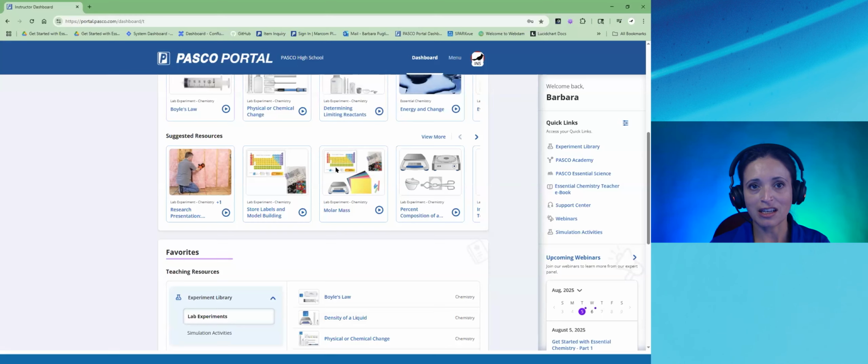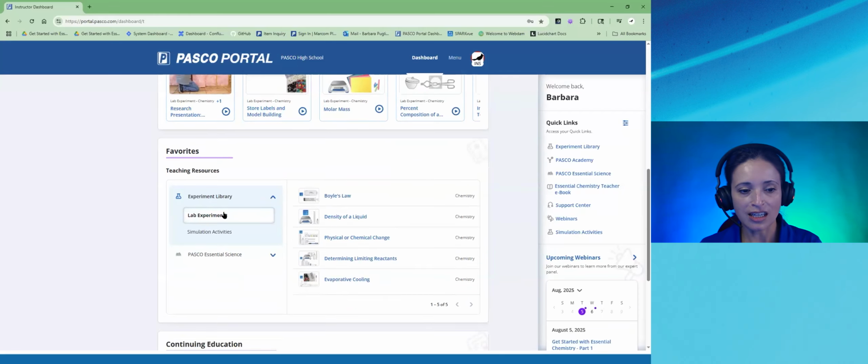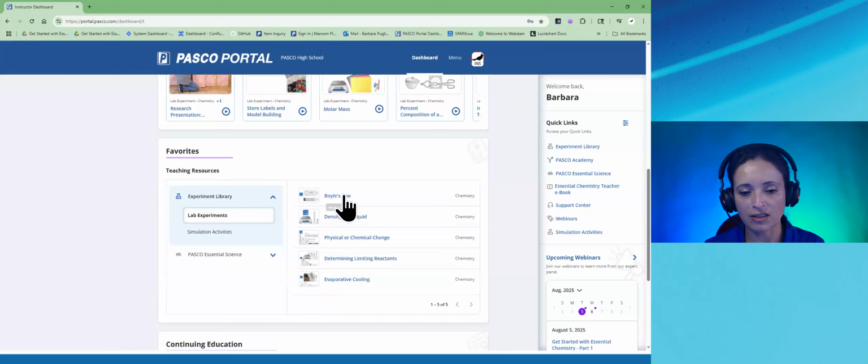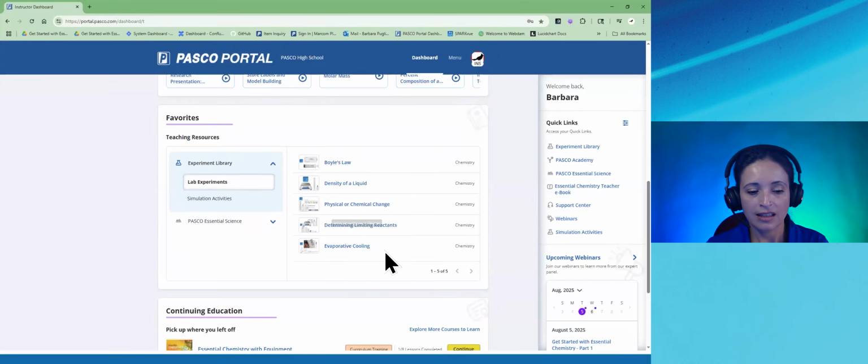Suggested resources are based on not only my preferences, which I can set in my Portal account, but also on what I've been viewing. And then the favorites section. I might look at things that I'm considering doing in my classroom, looking at the Essential Chemistry curriculum, and favorite them so that I can easily come back and evaluate them. Or maybe I know that my next lesson's coming up, I want to do lab X, Y, or Z. I can favorite them and quickly get them here.